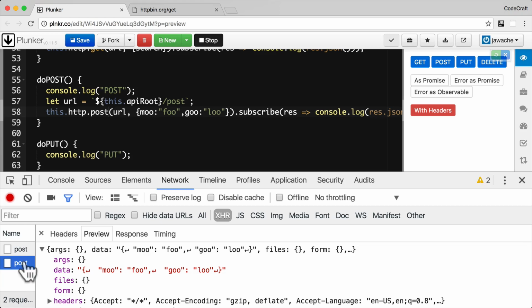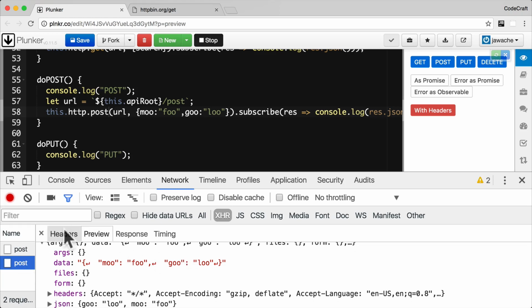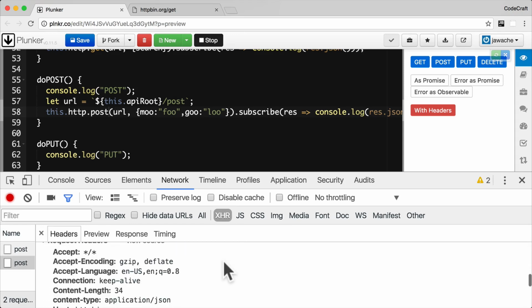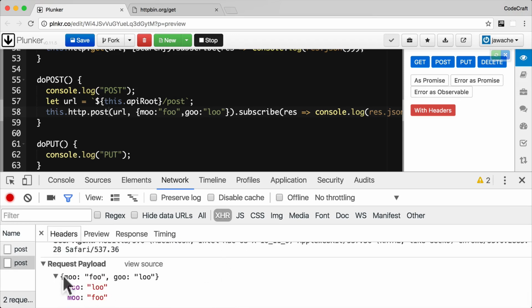And if I click into that request, that's the response. You have to see the header section to see what we actually sent. You scroll to the bottom, and there you can see the request payload is Gulu Mufu. And as I said, just like get, we can also send with query parameters.